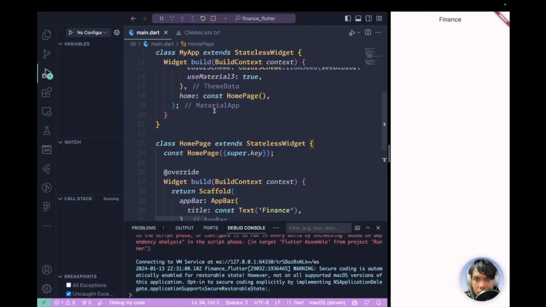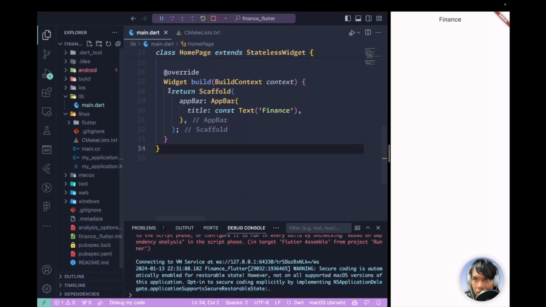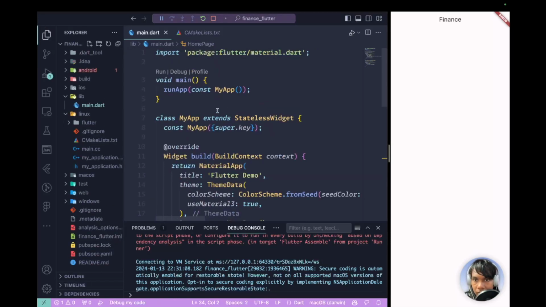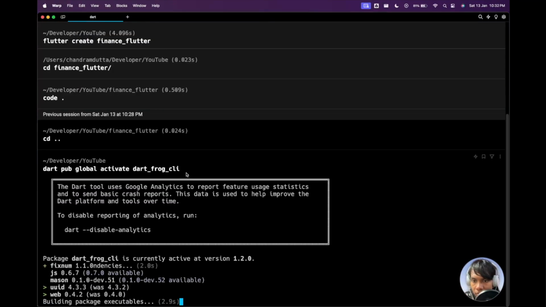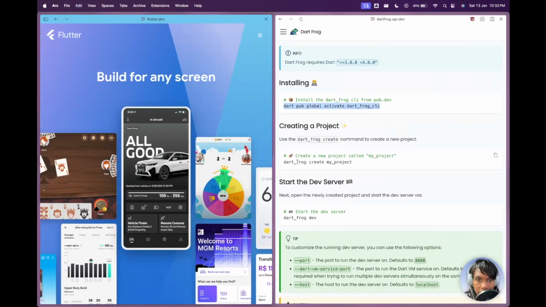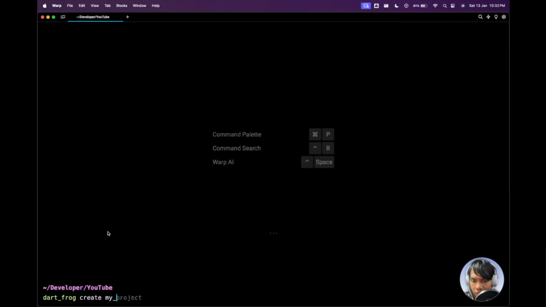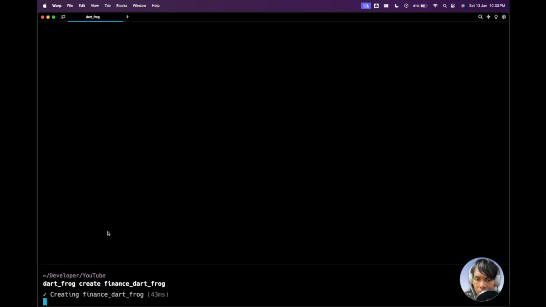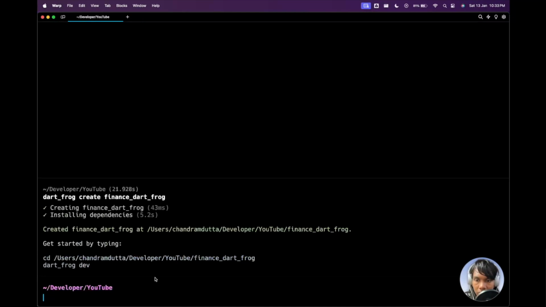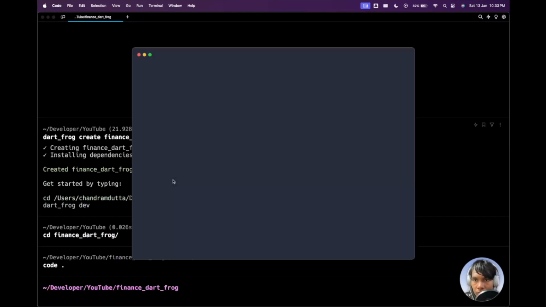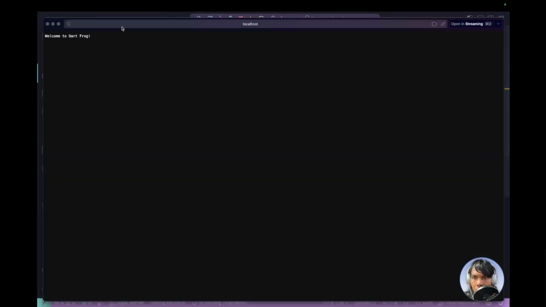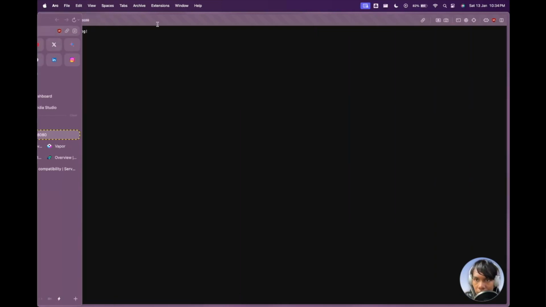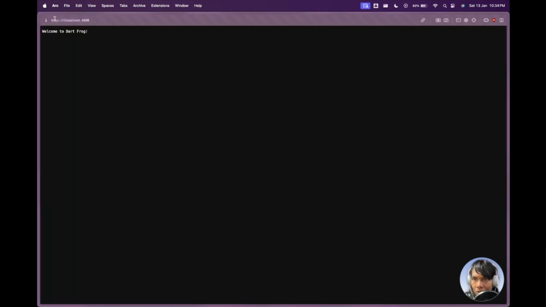Okay, this is cool. So we'll start working on our backend using Dart Frog. I'm installing the Dart Frog CLI, and we'll create our Dart Frog application. This will create our backend in Dart Frog. Okay, let's open this and let's run it. So we have Dart Frog running on localhost over here.